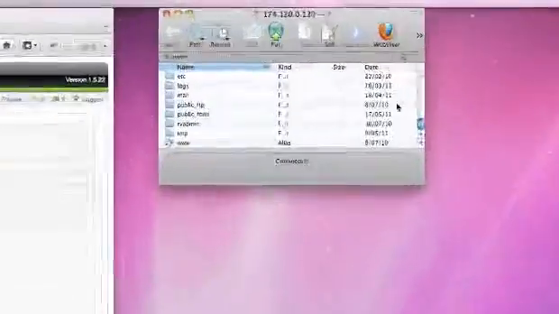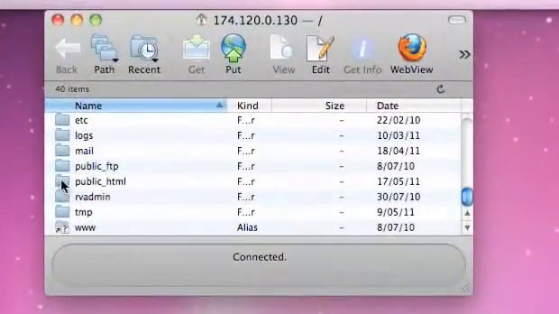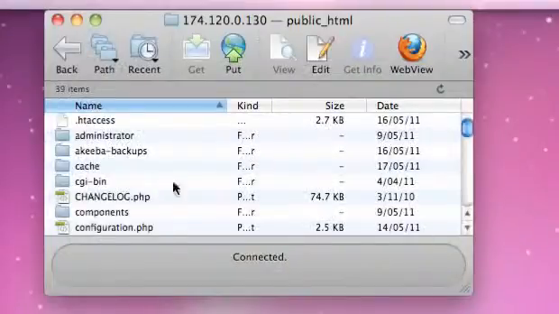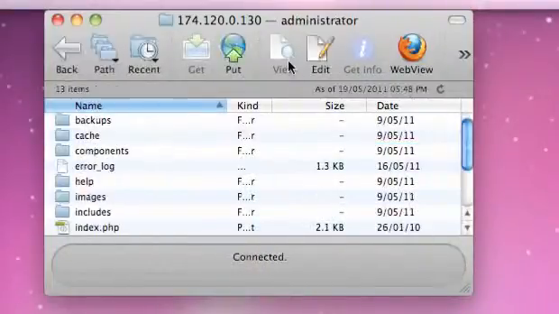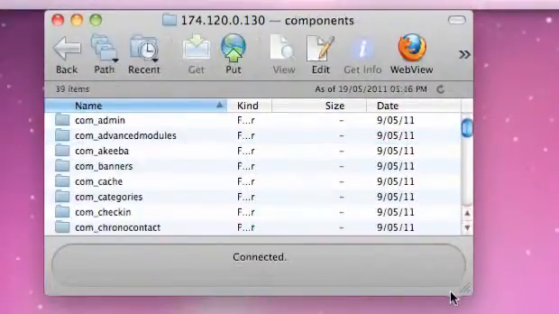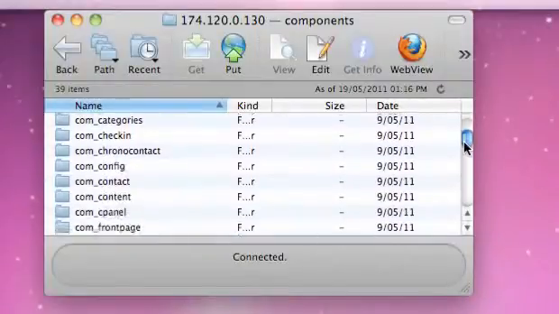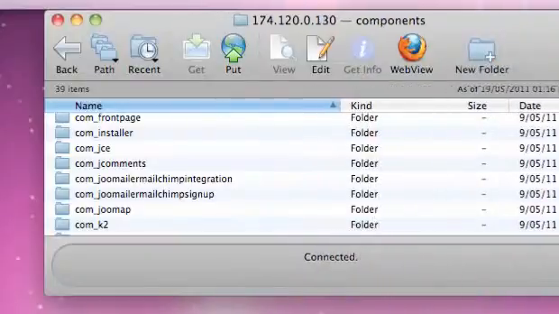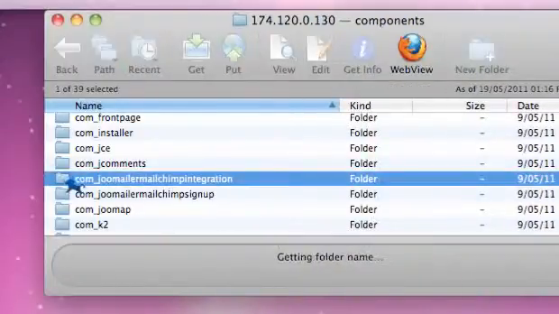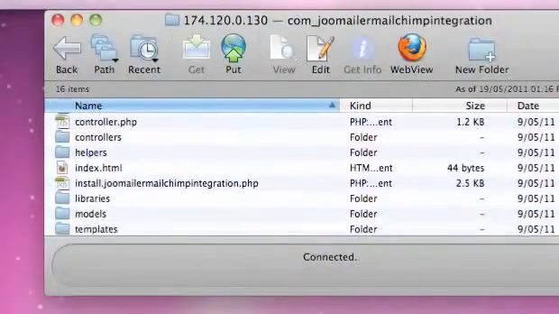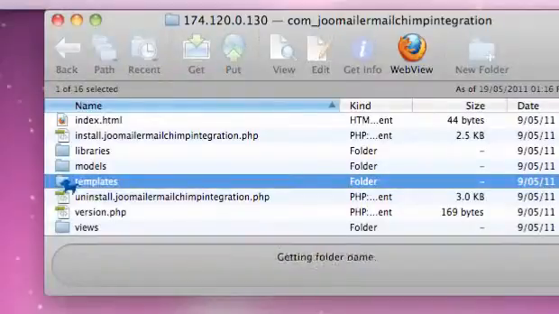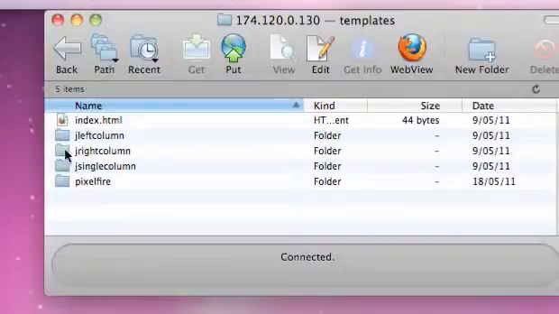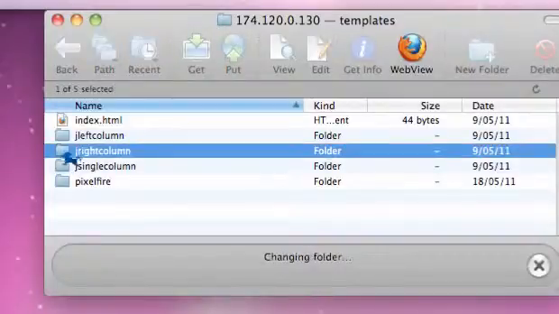I'm using an FTP program. I'm going to go to public HTML, administrator, components, and then down to Joomla Mailer MailChimp integration, and then a bit further down to templates, and then I'm going to pick a template that I want. I want the right column.